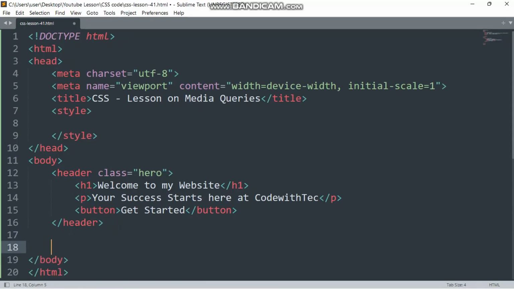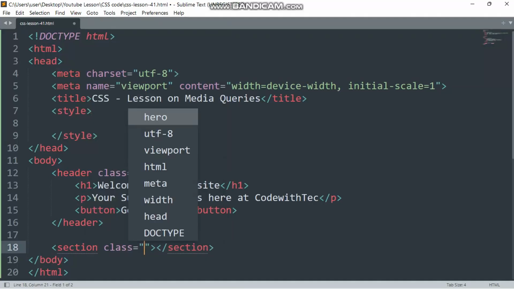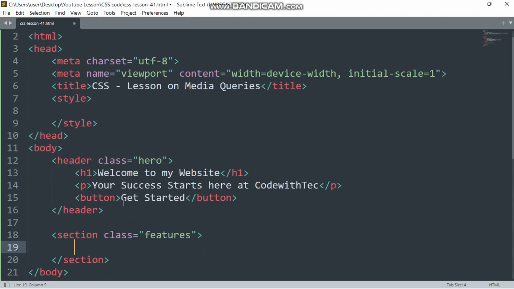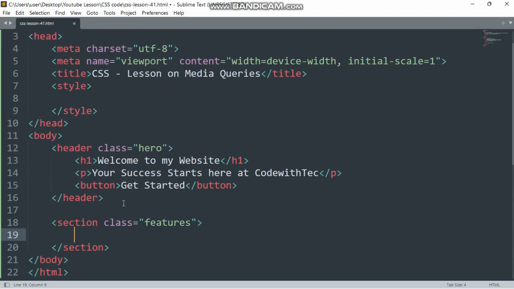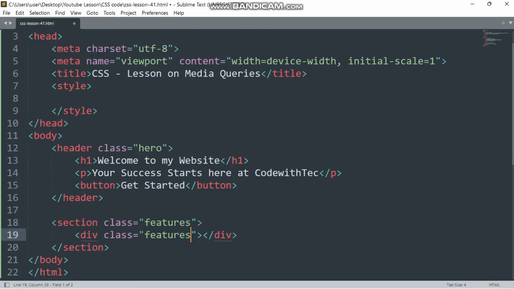Okay, the next section, we want to come down here after our header section and make another section, and class this section as features. Then in this section we want to have two divs. The first div will have the class feature, and the next div will also have the class feature as well. So we'll just copy this, come down and paste it.